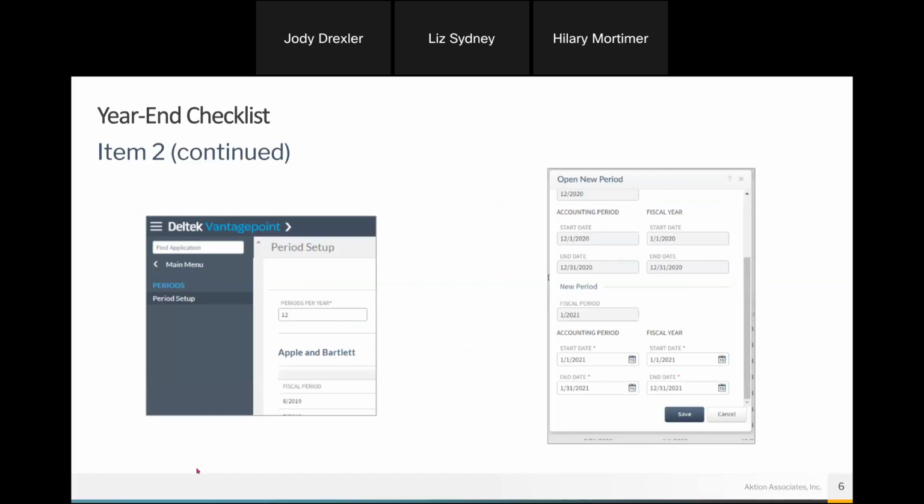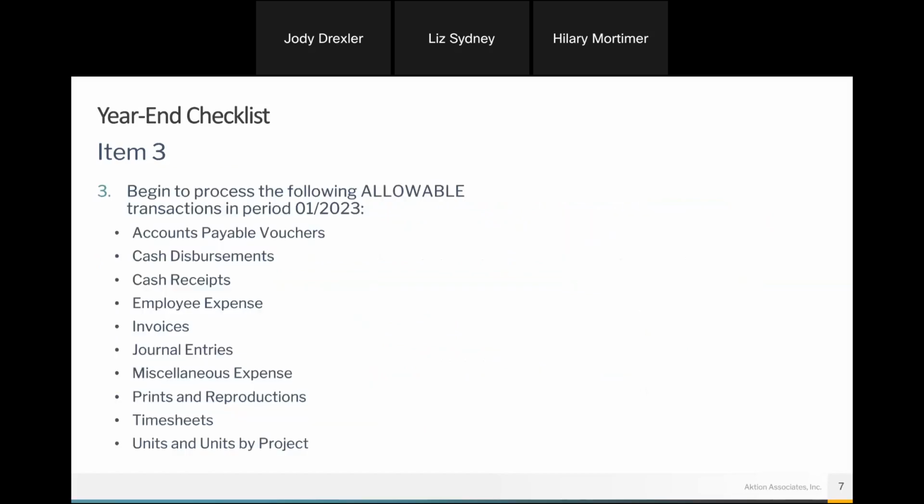To create the new period, you're going to go into Utilities, Periods, Period Setup for Vantage Point, and just basically choose the new period. It'll give you a warning that says you're opening up a new fiscal year, and you just make sure that all the dates are correct when you're setting that up.